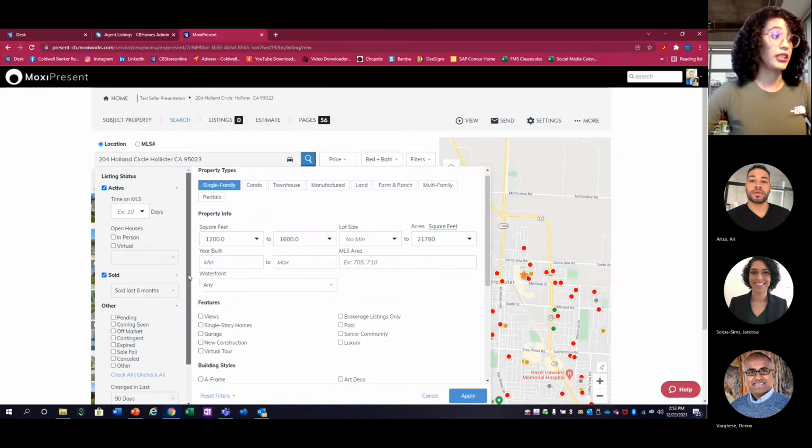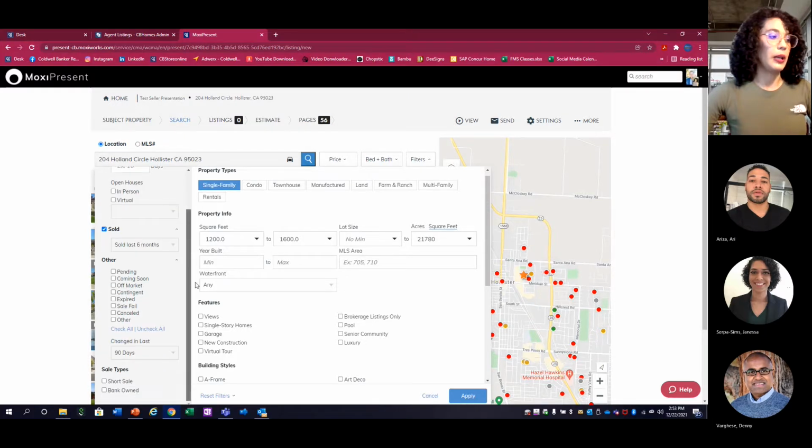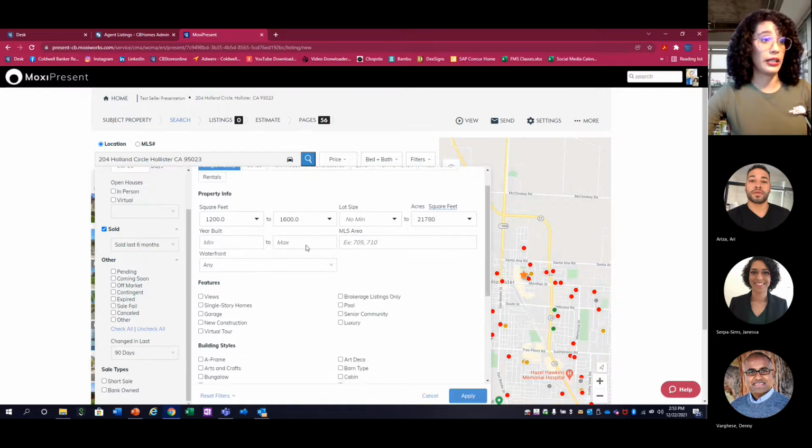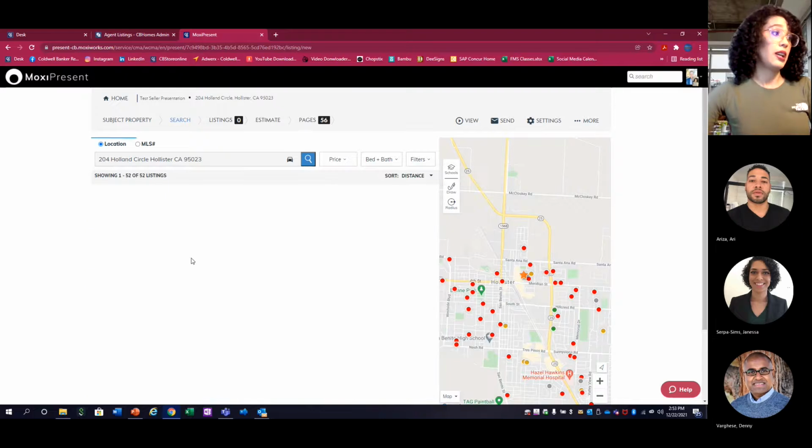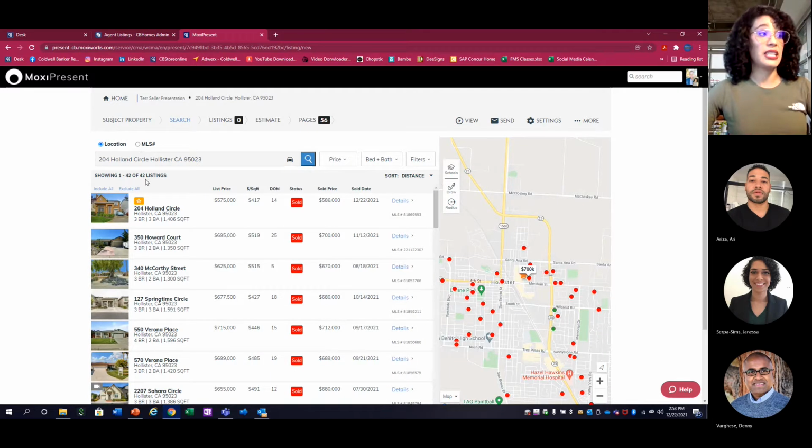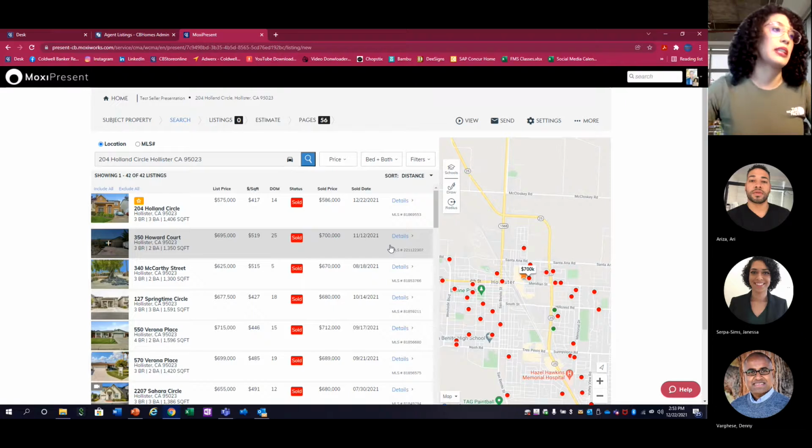You come on to here, do the solds and actives. If you want to be a lot more specific, it's already doing a radius of the property, and you're going to hit apply. So now it's going to narrow the list from 52. It narrowed it to 42. So now you'll be able to see that it's only showing the sold properties. And now you could start selecting.